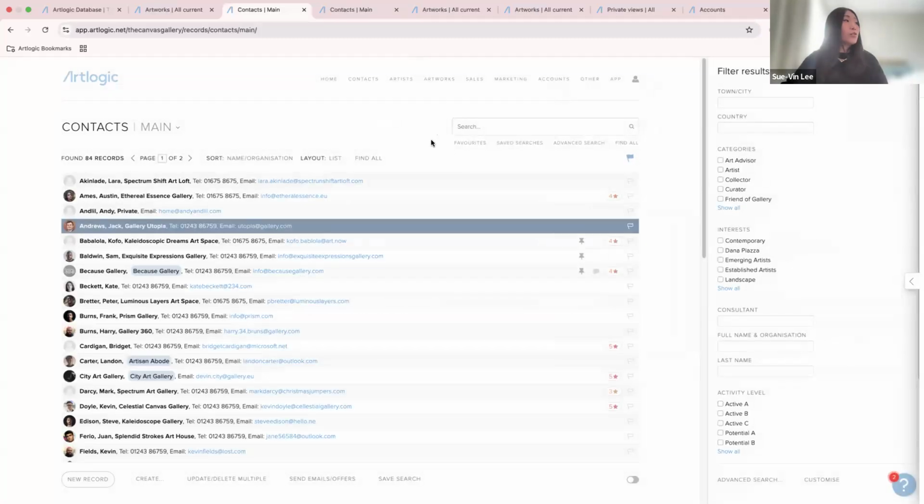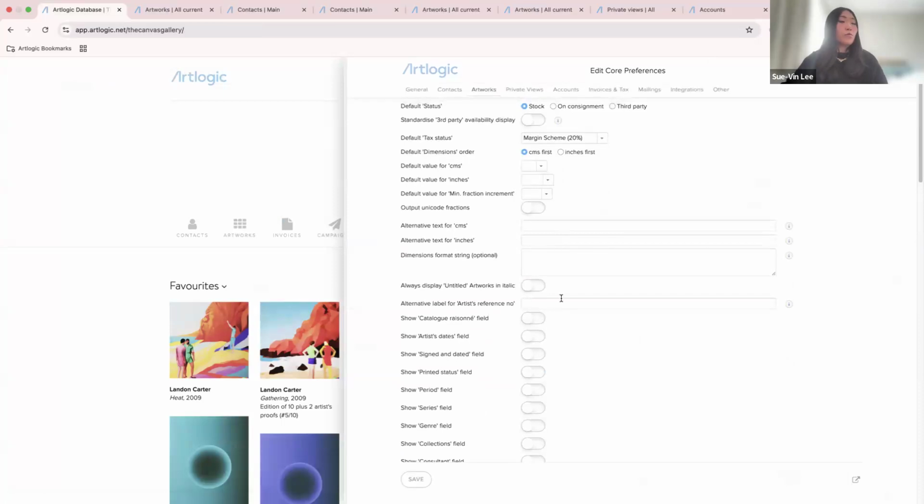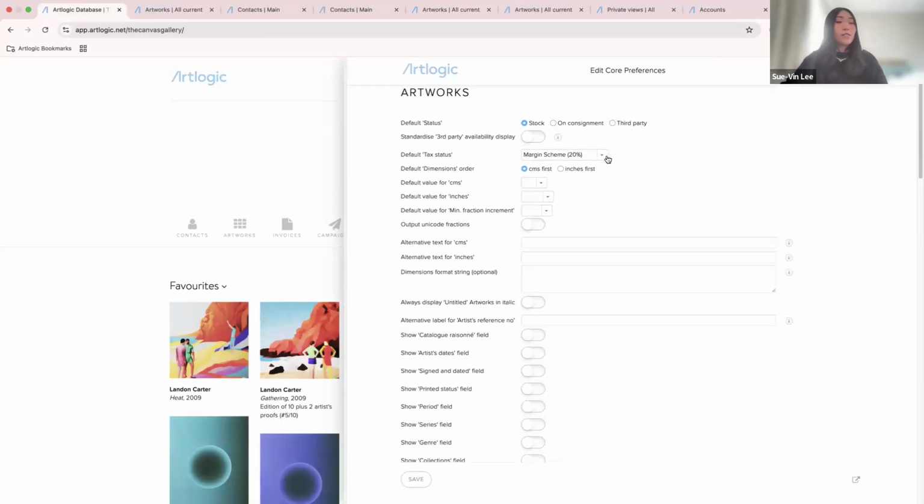Let's move on to artworks in the core preferences. So in artworks, you can also see there are various preferences for you to play around with. I'll draw your attention to a few that will be useful to your organization. You may want to set a default status and a default tax status. So any new artwork records that you create in the system will have that default status and tax status.